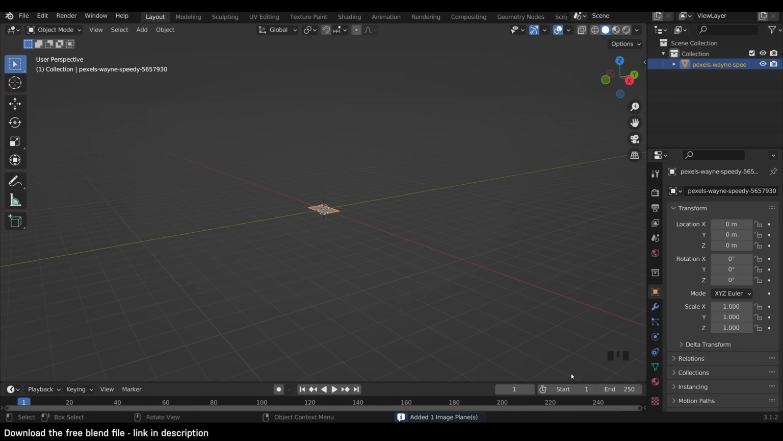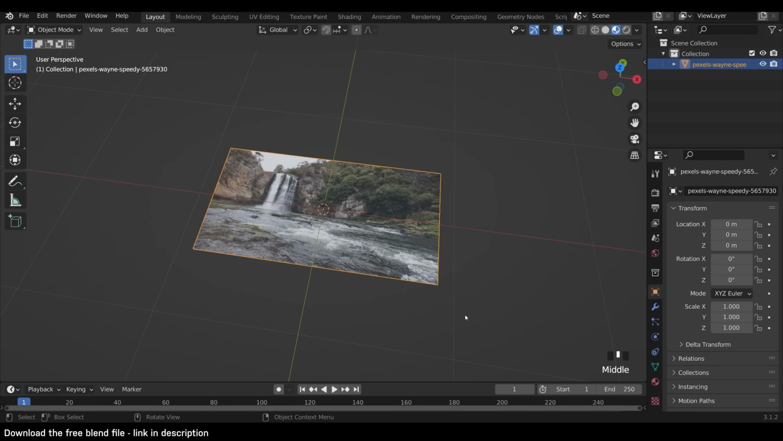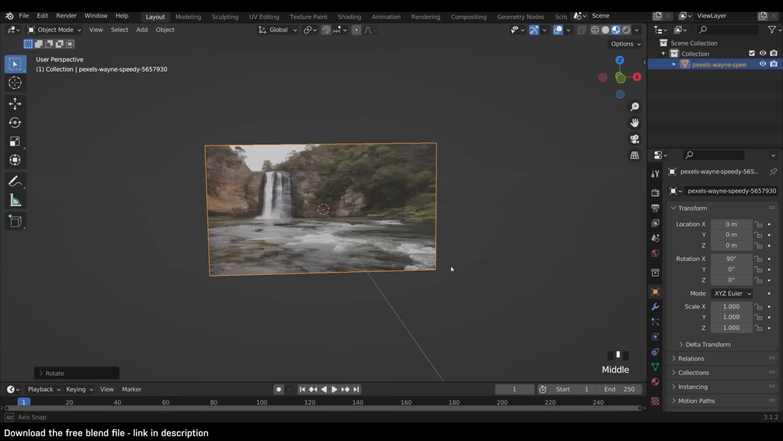So tick that, import images as planes, and let's zoom in on that. We can't see anything at the moment, but if I go across to EEVEE, we can see our image there. So I'll need to rotate around the x-axis, R X 90 degrees, so it's upright like this.